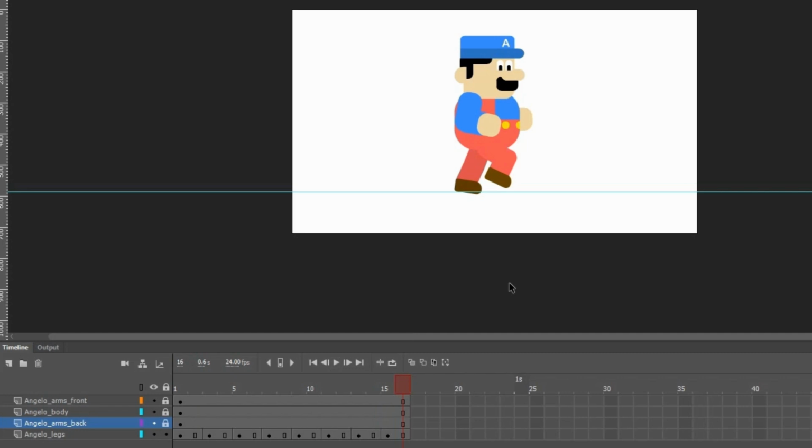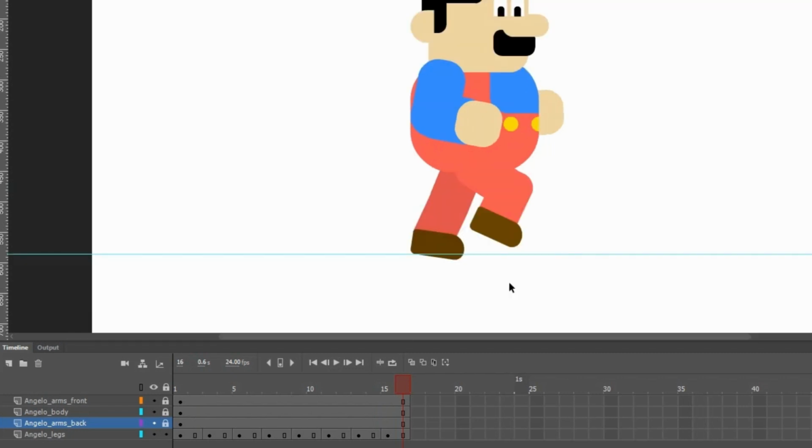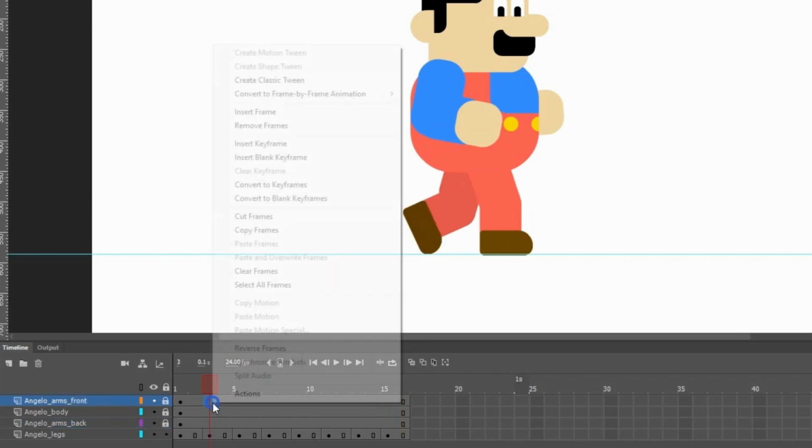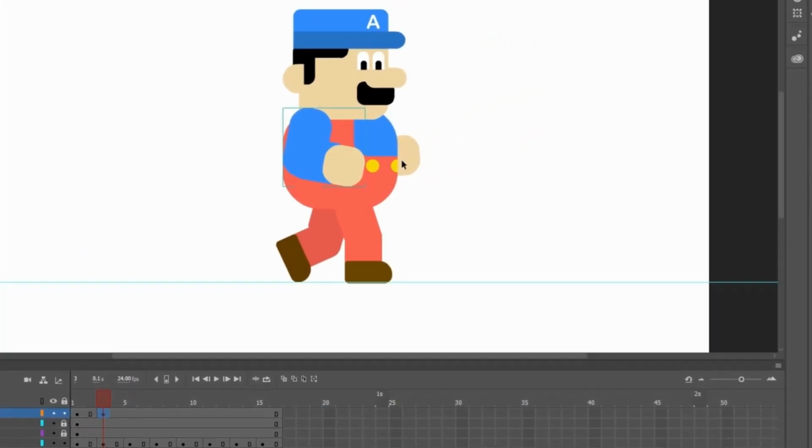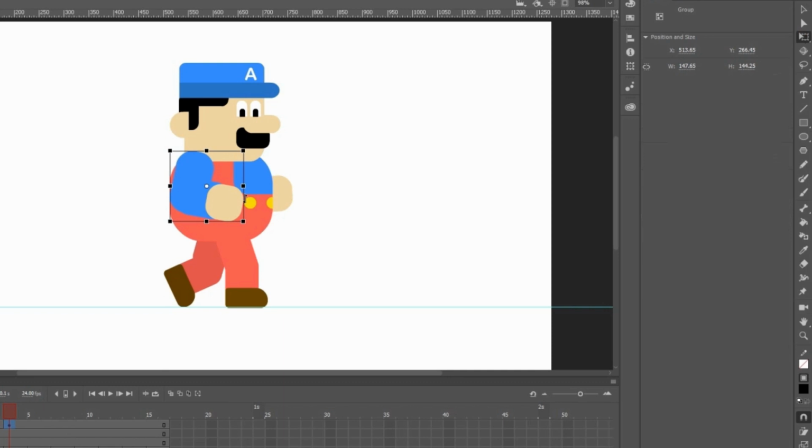Lastly, we will animate the arms in the same choppy way. Select the 3rd frame on the front arm layer, and this time insert a keyframe. This makes a copy of the last keyframe, but this time you can record a new change. Select the free transform tool, adjust the pivot to the shoulder, and rotate it back a bit.